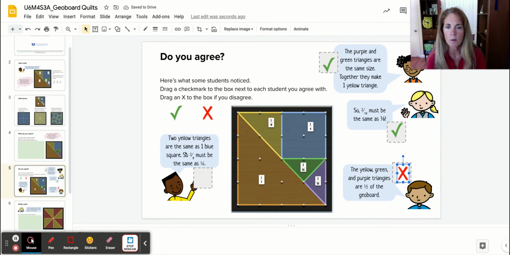2 yellow triangles are the same as 1 blue triangle, so 2/8 must be the same as 1/4. What do you think? Could you fit 2 of these into one? Yeah, you probably could, right?